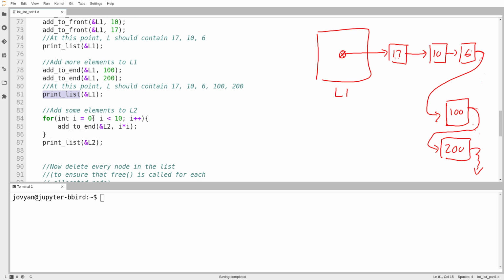Now, for the sake of our list L2, we'll use a loop to add a whole bunch of elements to it. And we could easily extend this loop to go up to 100 or something, just to verify that we can add literally as many elements as we want to our lists.